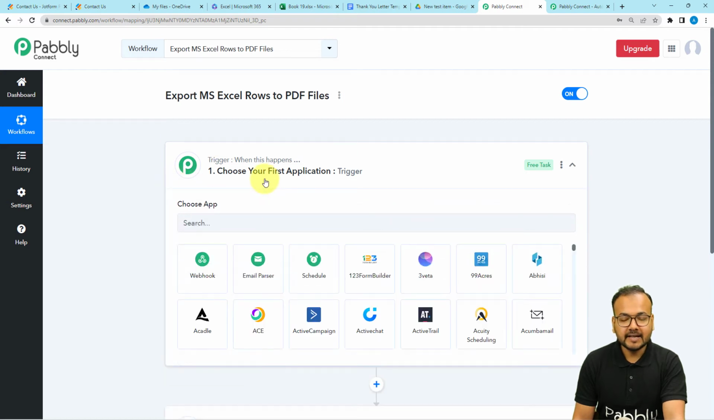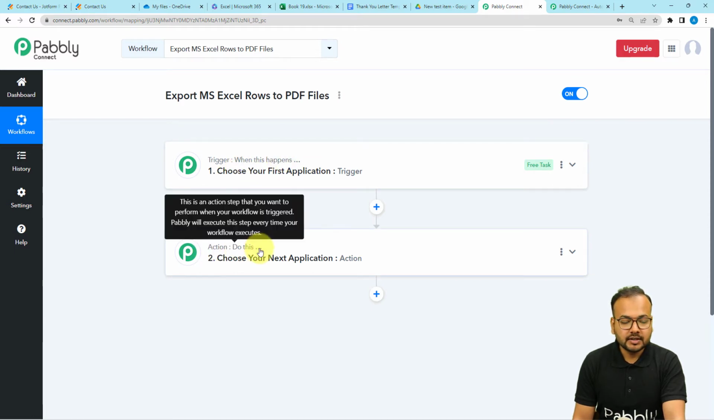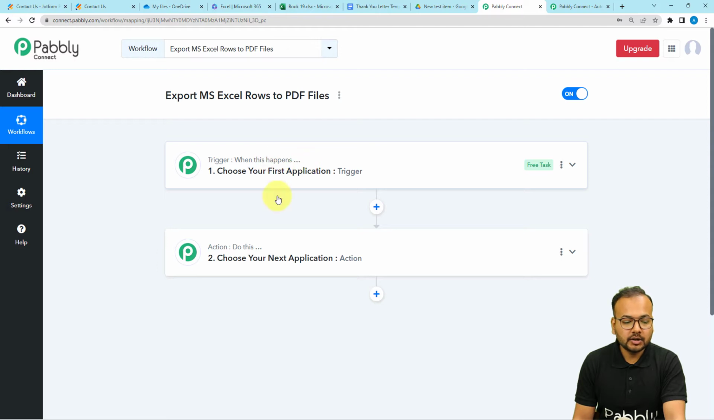So trigger is that event which is going to kickstart this workflow, and the action would be the consequence or the automated response of the trigger. So here you can see it is showing when this happens, do this. That means when the trigger occurs, action will make Pabbly Connect perform any automatic action.